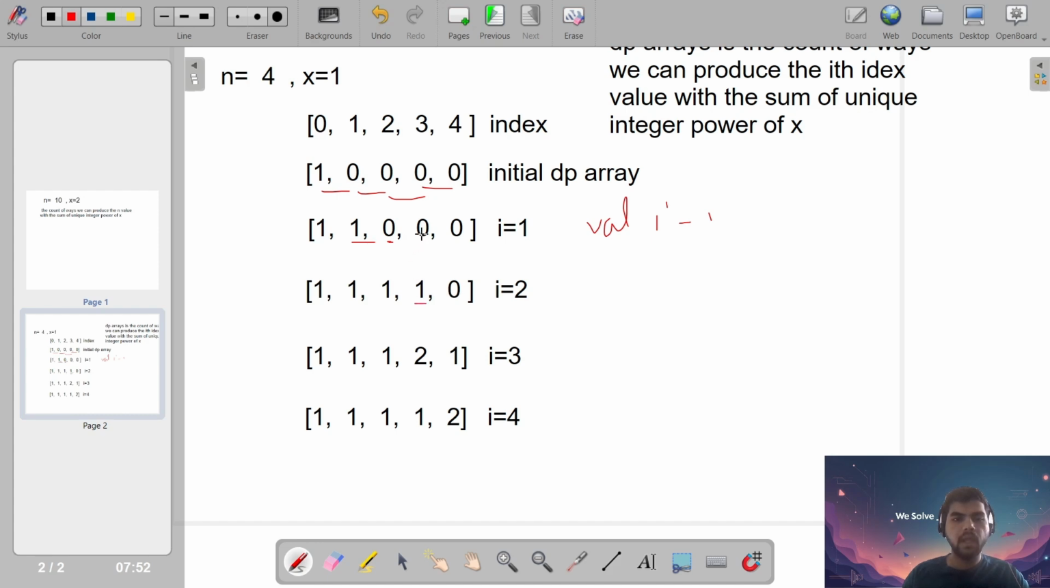Okay, then again with the help of 2 we'll see if we can make 2. Yes, we can make 2 with the help of 2. So we'll be adding dp of 0 plus dp of 2, and we'll get a 1 here. Again we'll check 1, and it will come out of the loop because 2 is greater than 1, so somehow or the other we are not able to produce it.